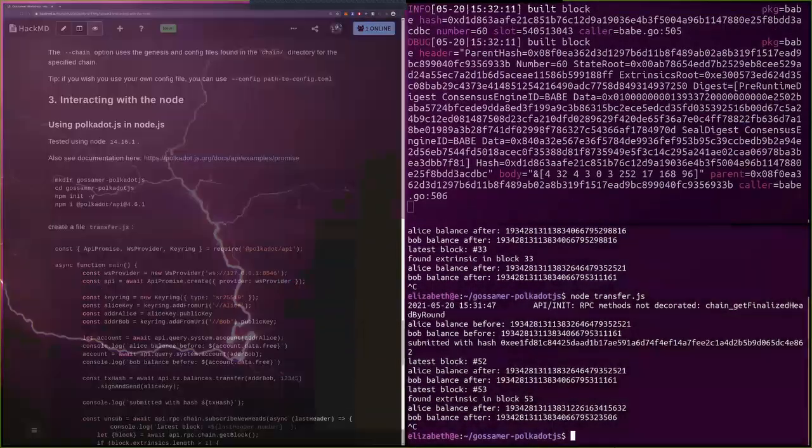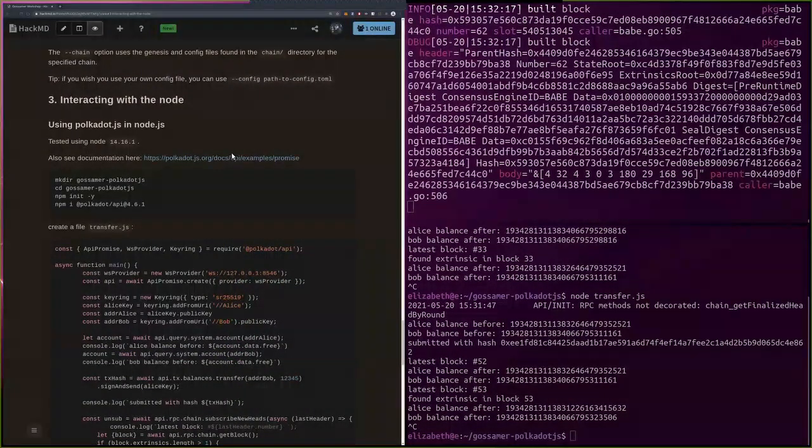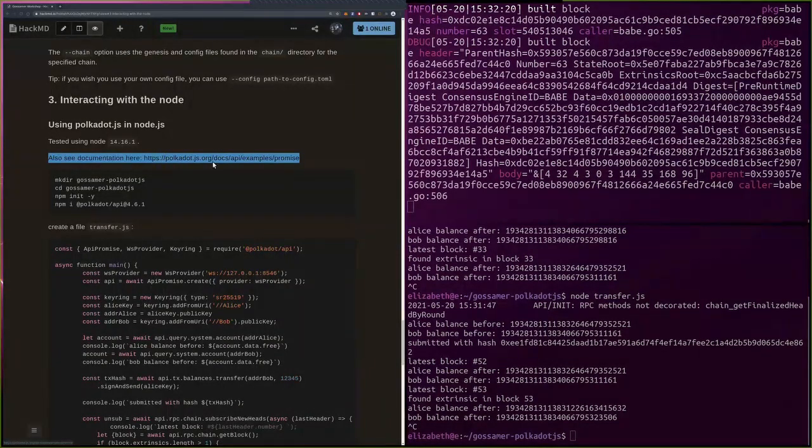Cool. So there's a lot of things you can do with Polkadot.js. Object transfers, you can call any function that you would like in the runtime. You can check out the docs, which are nice, at polkadotjs.org.